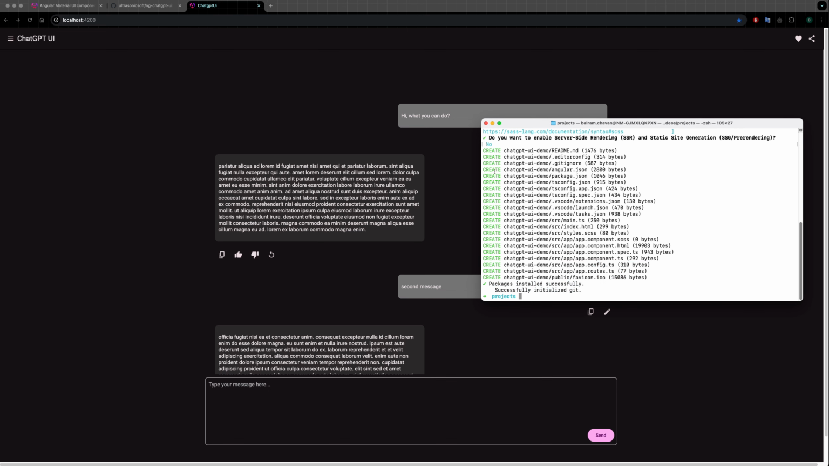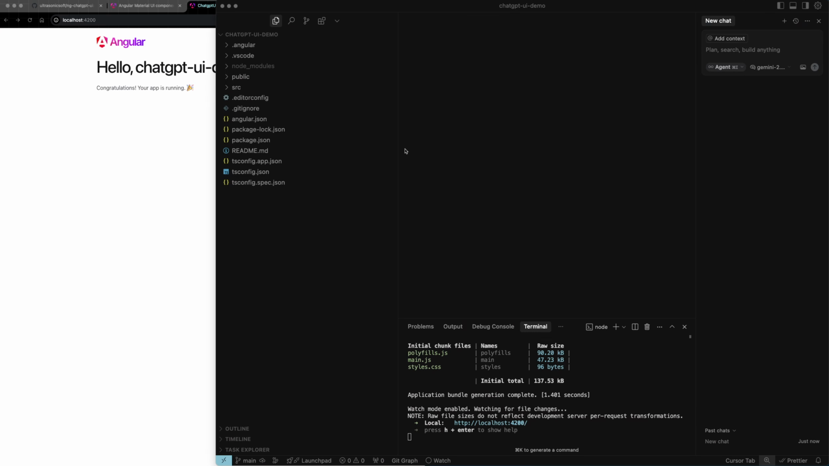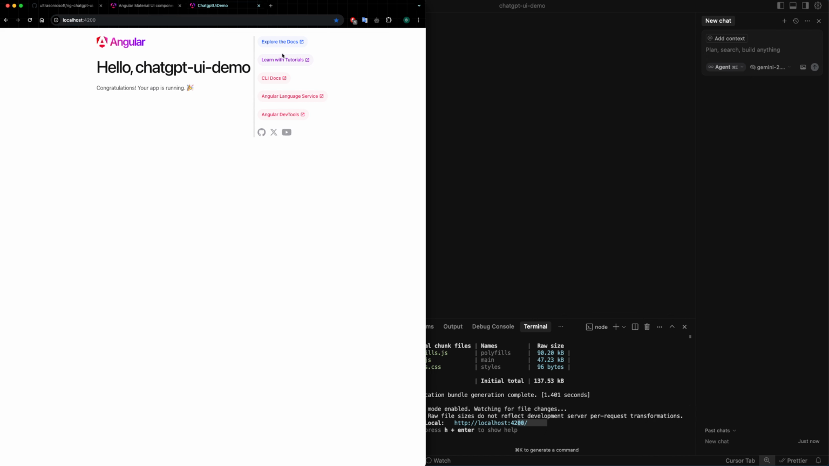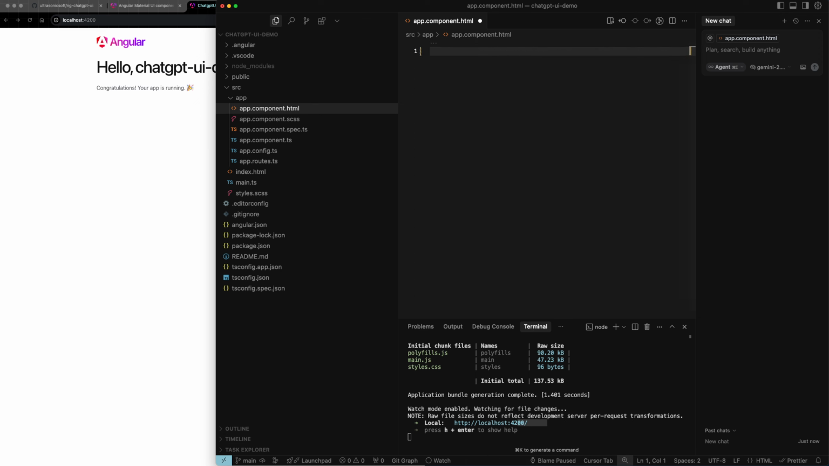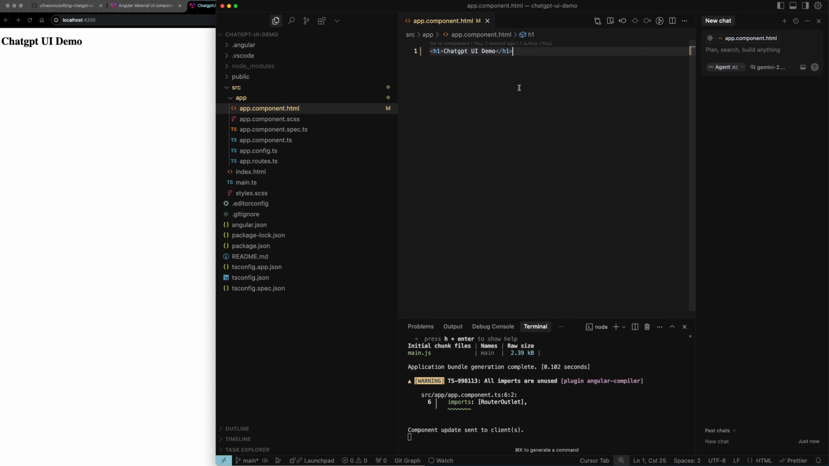Now let's open this in an editor. Okay, so we have our application open in the editor. For this demo, I'm using Cursor and we will be using its functionality. You can see how easy life is now with these AI editors. I'm running the application. You can see the default output when you run the application. Let's open app component HTML, clean things up and just put an h1, ChatGPT UI demo. And we have output here.